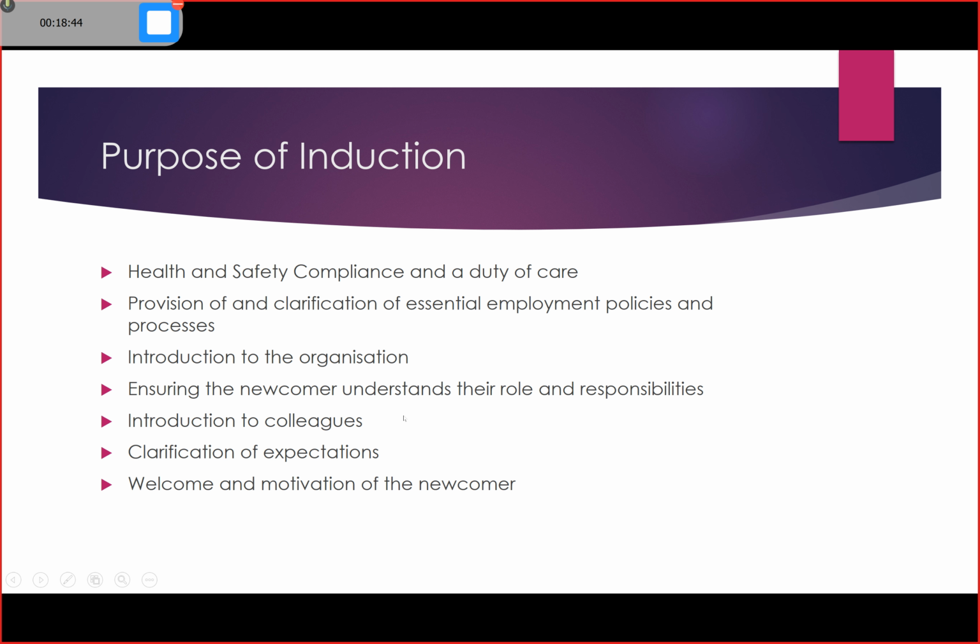So, what are the purposes of induction? And then we're going to look at as well what actually goes into, or what should be in, an induction. So, the purpose of induction is to make sure that health and safety is covered, that you do any health and safety requirement that's required, because a company has a duty of care to make sure that all its employees are safe.